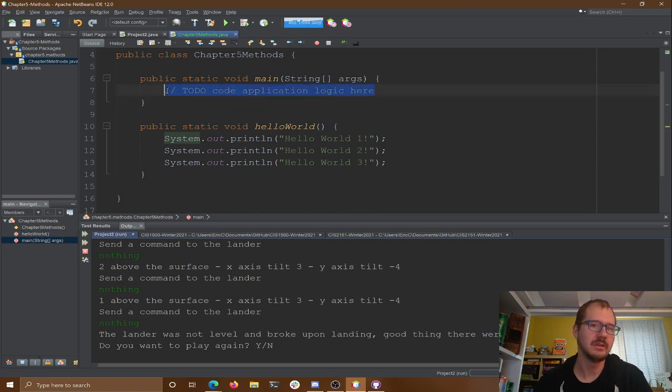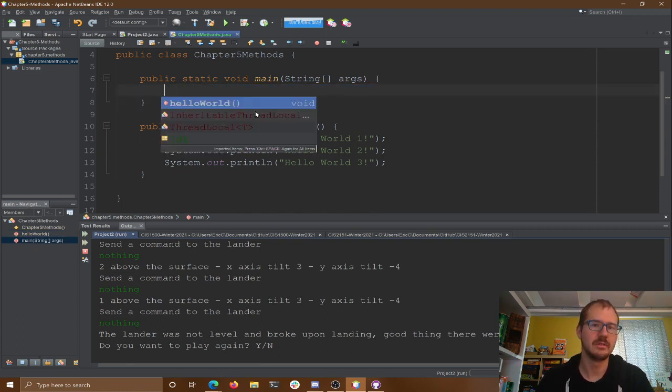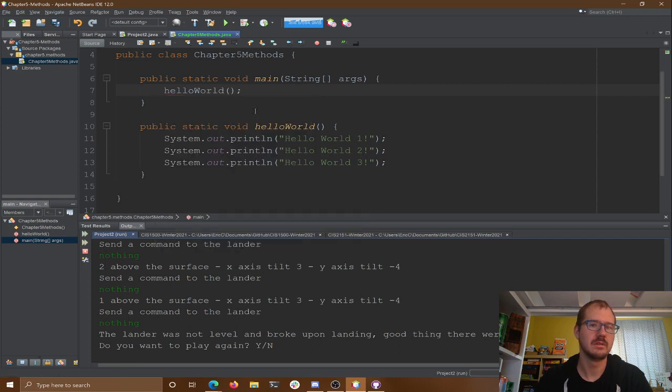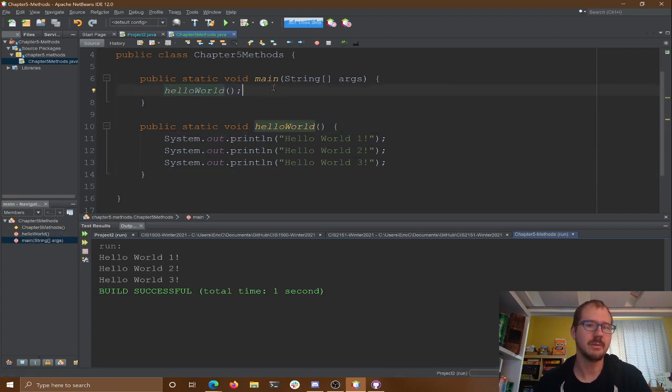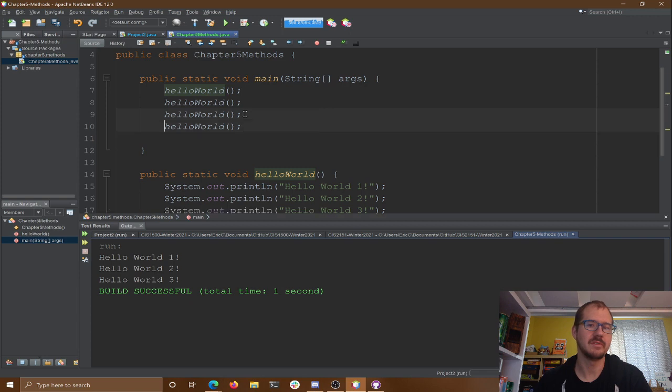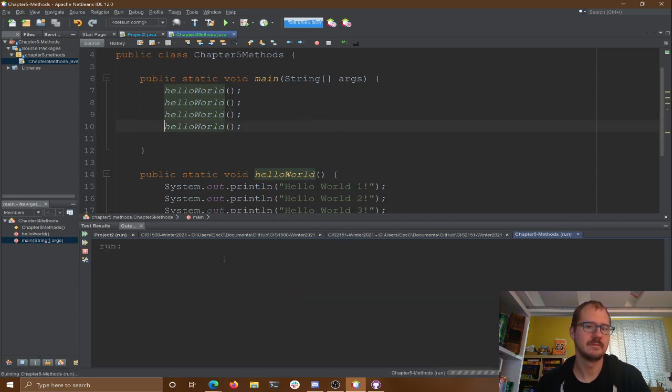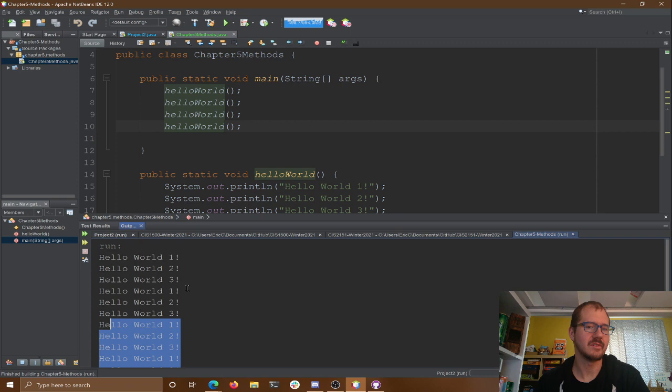To ask for your method to run, we just say hello world with parentheses. This is a method call, just like we did with keyboard.nextLine. Next line had parentheses after it. That means it's a method. So helloWorld parentheses semicolon. And if we run it, it's going to run the stuff in hello world. Look at that. And I can even run it more than one time if I want. I can do it a couple times, right? And it runs a couple times.